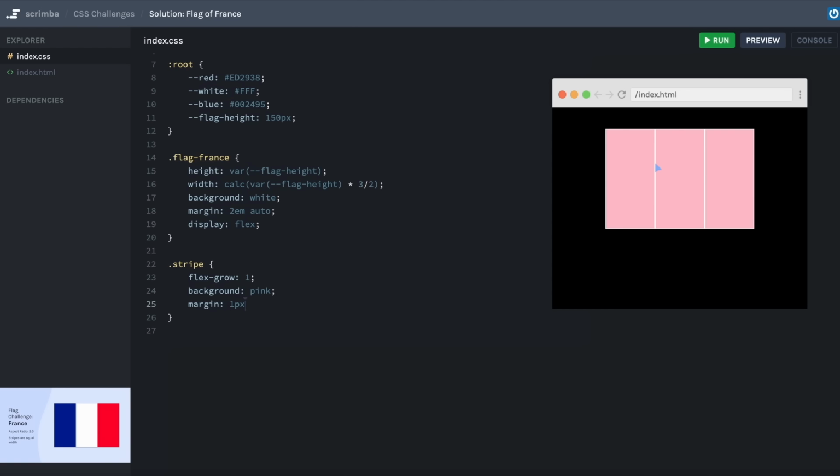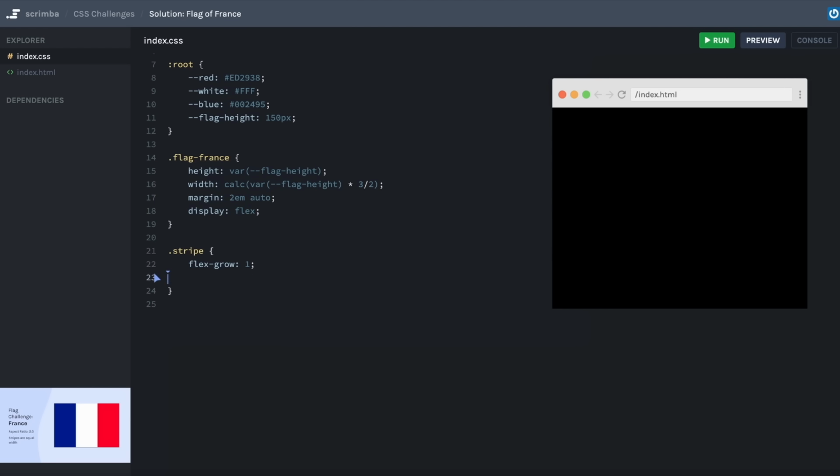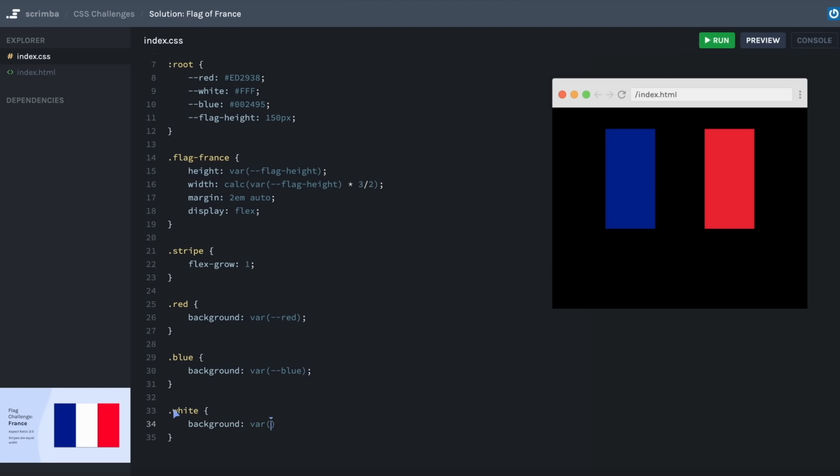So the final thing I'll need to do is make sure that all of my columns have the correct colors. So I'll delete my temporary backgrounds and temporary margin, and I will select each stripe color and set its background to the correct color variable. So I have red, blue, and white. That is my French flag complete.